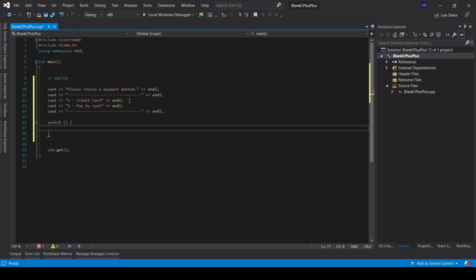And then we say case. So for example, I will declare an integer value, which I'm going to call choice, and the initialization would be 0 at this point. And I will say cin, so I will let the user make a choice. Basically, what option would be of interest to the user, to pay by credit card or to pay by cash. Simple as that.